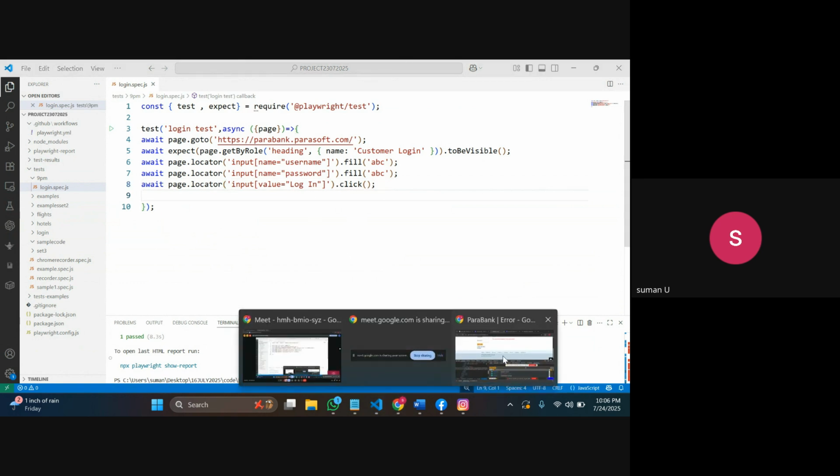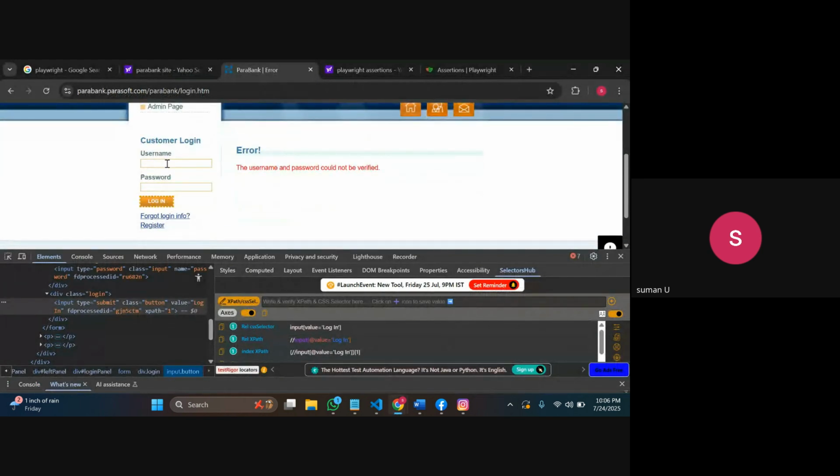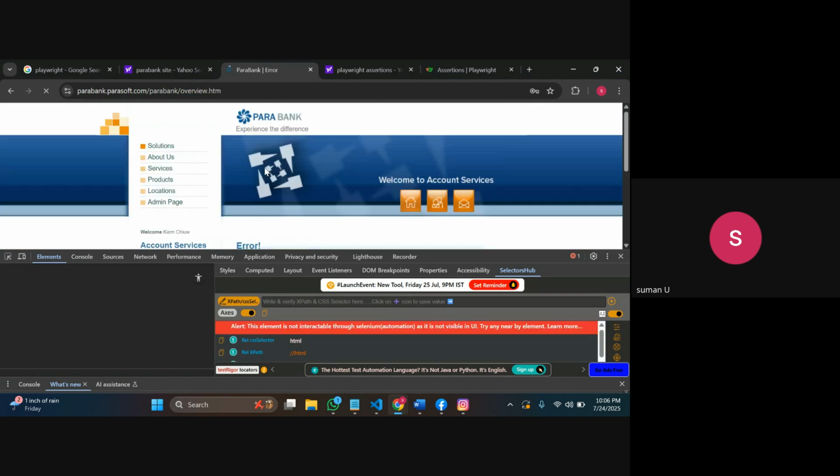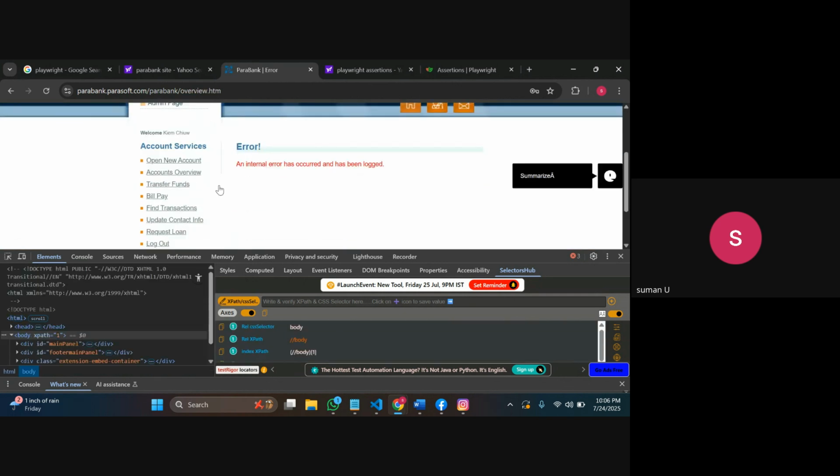Now, once you click on that element by giving some invalid value, let us say I'm typing ABC and clicking on login, what happens? I will get this error message.